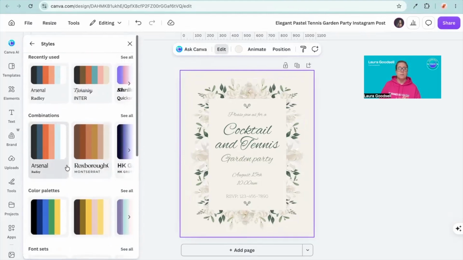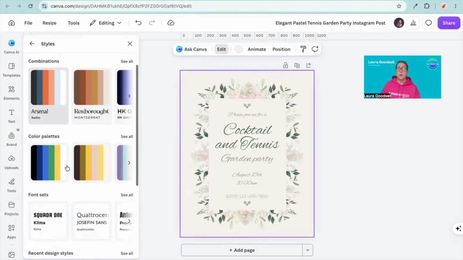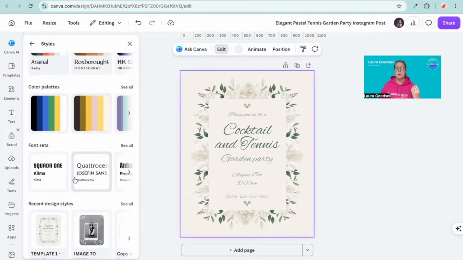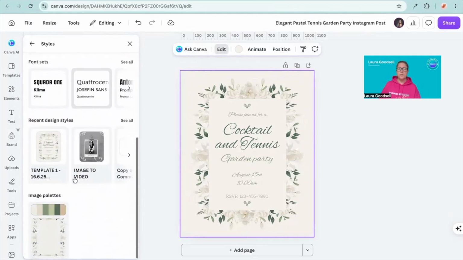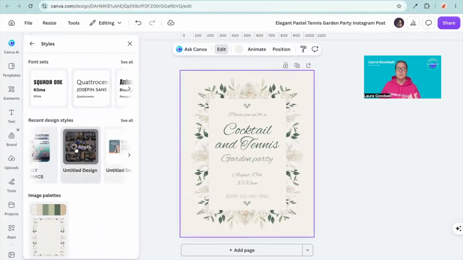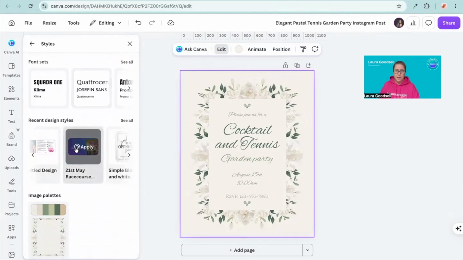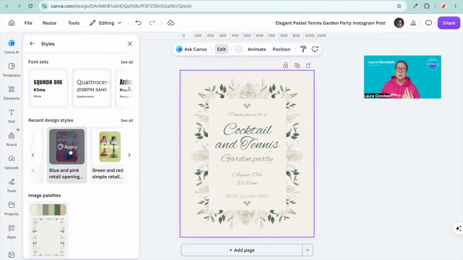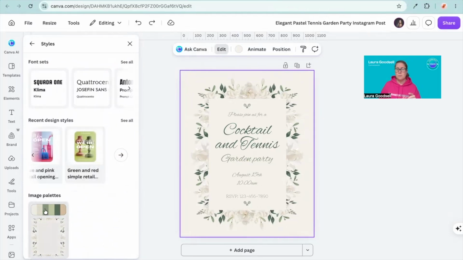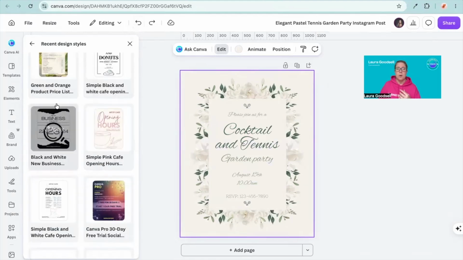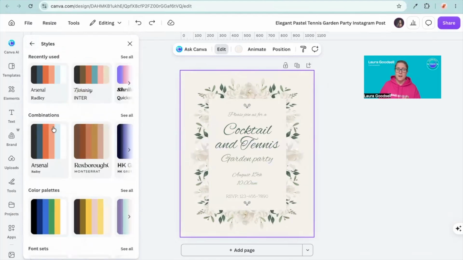And then you have recently used. You've got the combinations, which are color palettes and fonts. And then you've got color palettes and you've got font sets. It also gives you recent design styles. So any design you've created recently, you can apply those color palettes to this design. And then it has given me at the bottom the color palette for the current design. And I'm going to go back to the actual color palette.